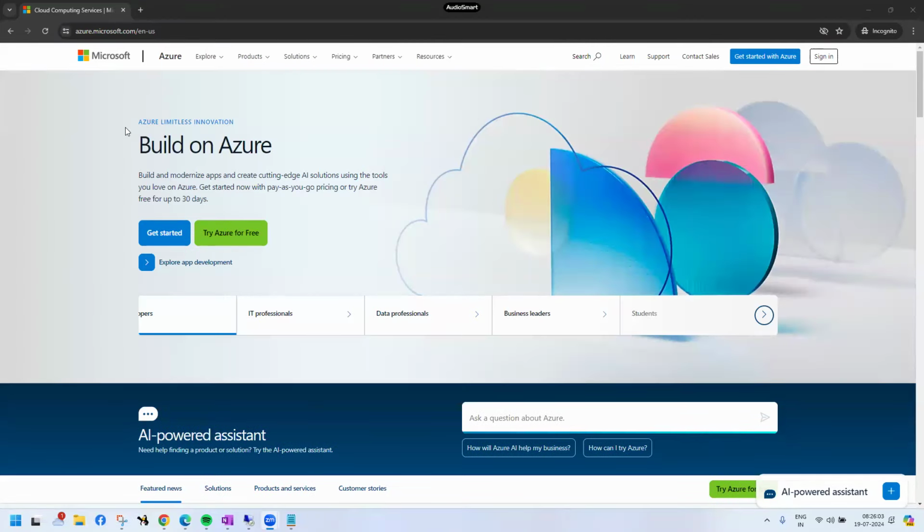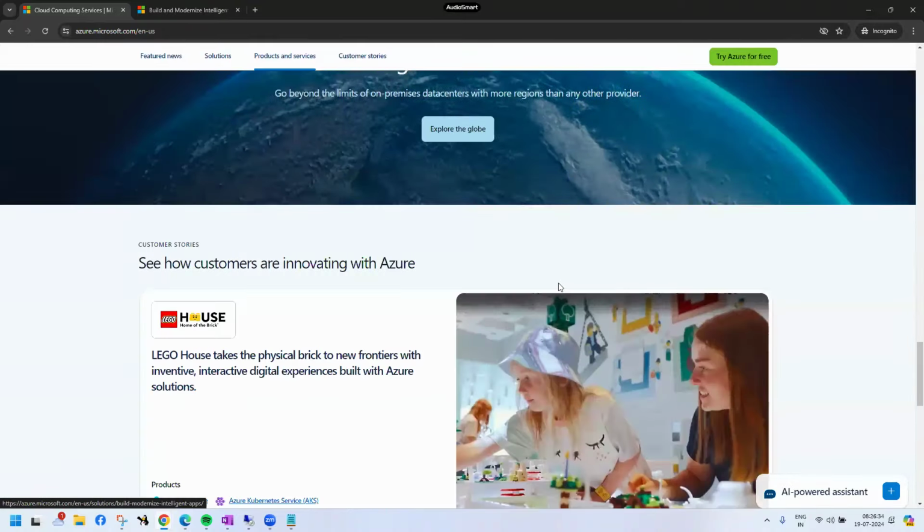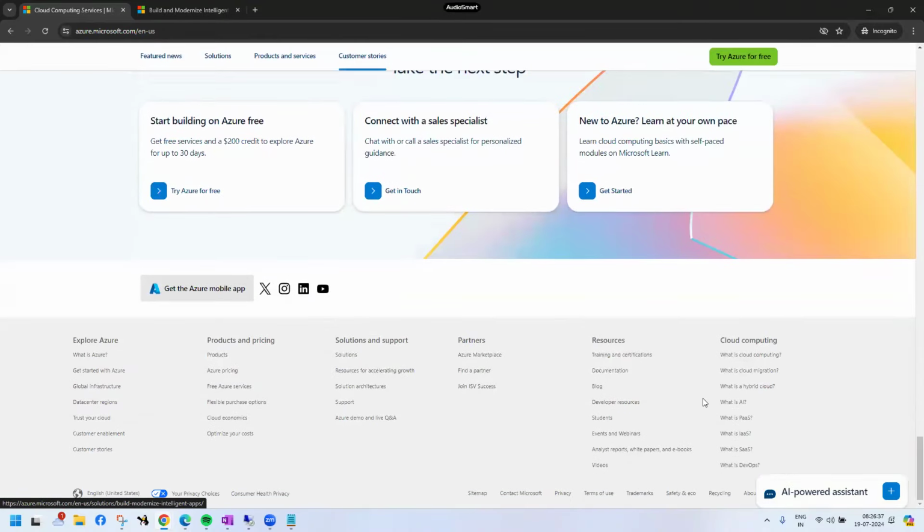See, what is Azure? Build and modernize apps and create cutting-edge AI solutions using tools you love on Azure. Get started now with pay as you go pricing or try the Azure free trial for 30 days. Azure free trial for 30 days. Scroll down here, and we will have the entire information.